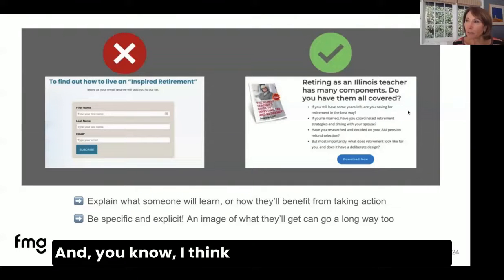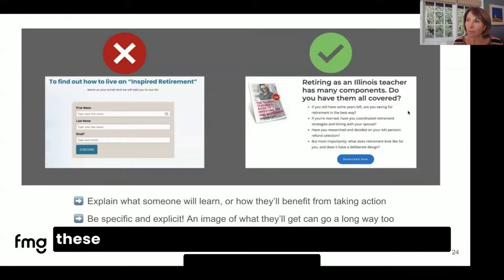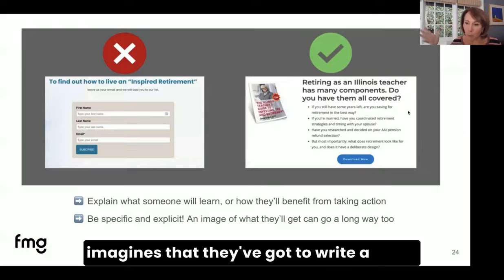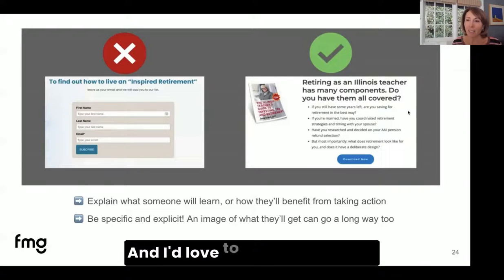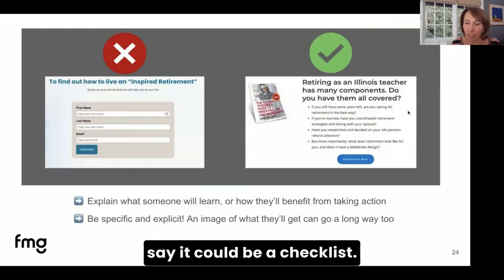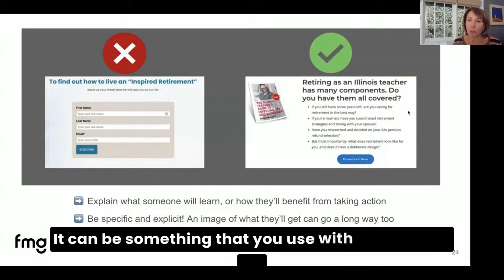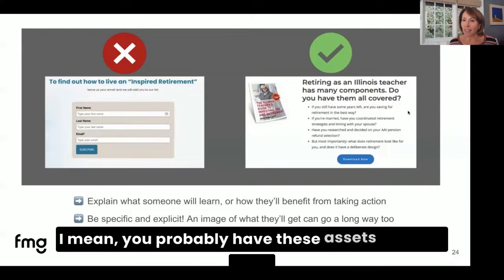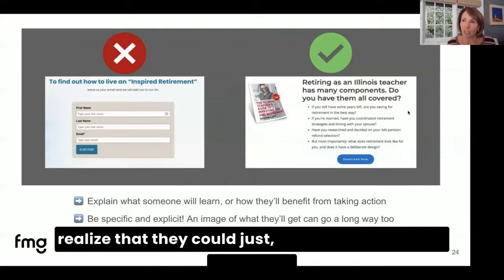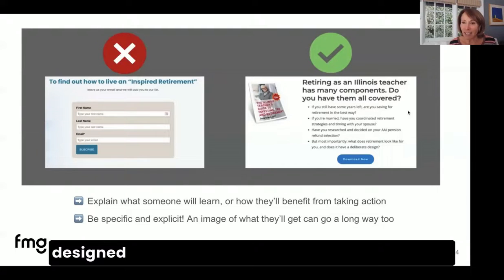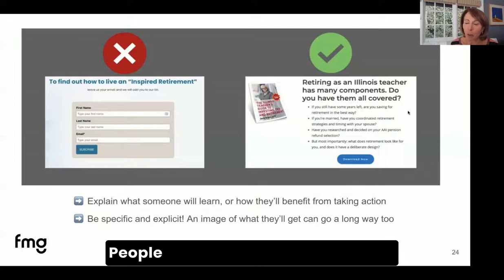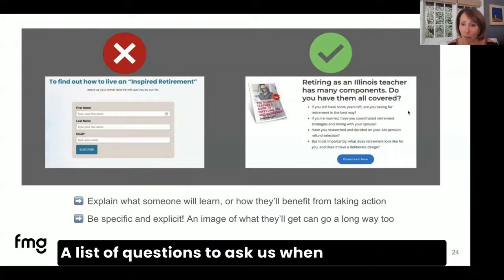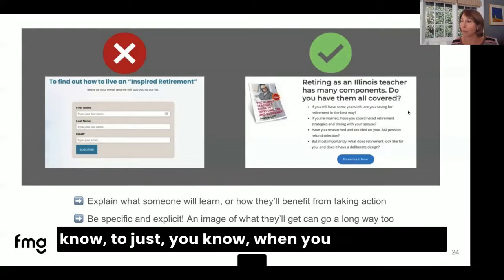And I think when we talk about having these downloadables or these value add pieces, everybody imagines that they've got to write a book. I'd love to dismiss that and say, it could be a checklist. It can be something that you use with your clients as things to do before you come meet us. You probably have these assets and you don't realize that they could just be slightly differently designed, and they could work as a downloadable. People don't want to read a book, so they'll be perfectly happy with a list of questions to ask us when you come to meet us, things like that.